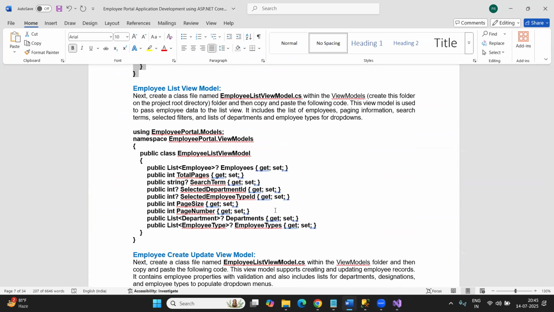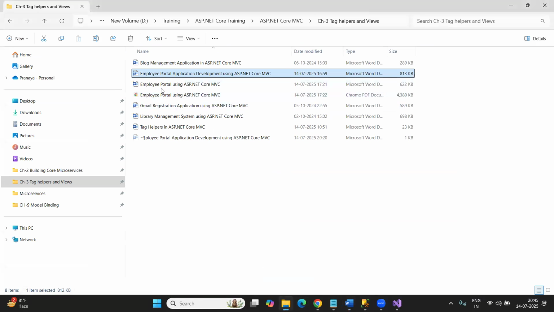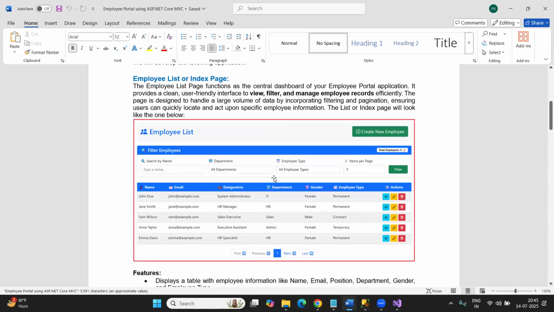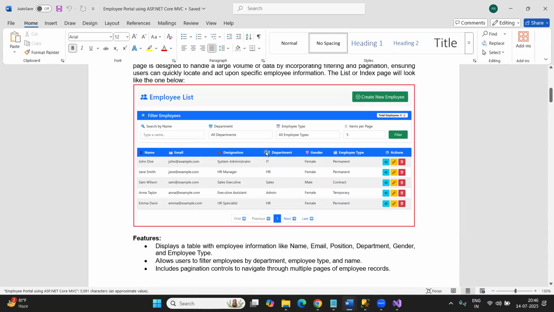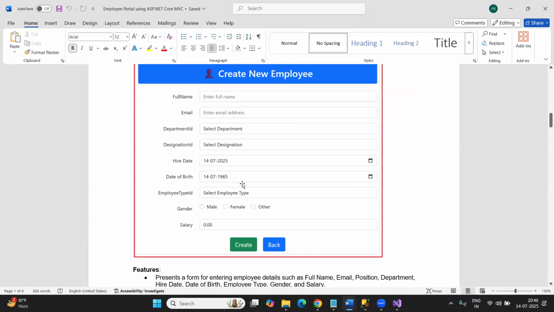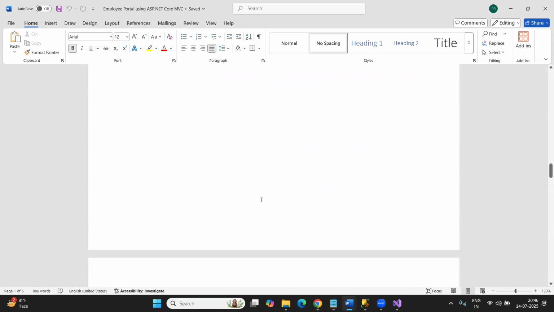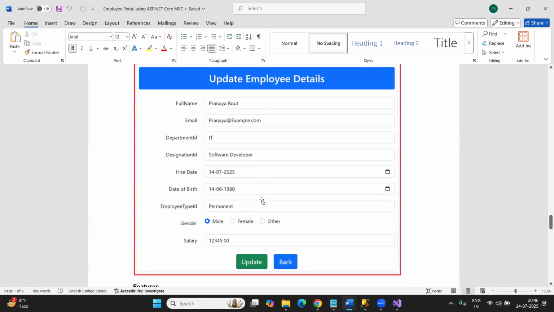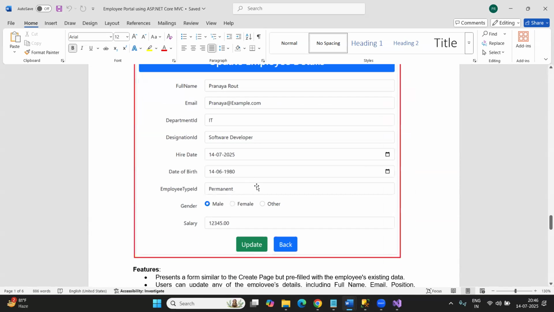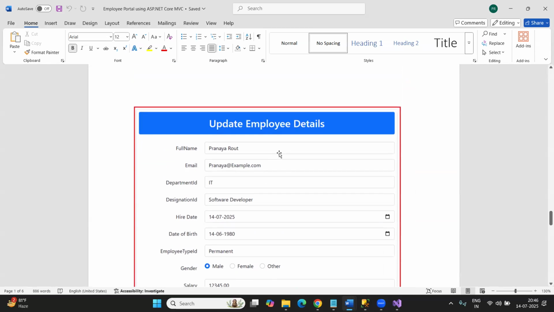Okay. Now what I'm going to do is create two views. For example, in this case, if you look at this, this is one view. For this view, whatever data is required, I'm going to create one view model. And similarly, for this create and update view, I'm also going to create one view model. So two view models I'm going to create. One is for the list page, another one is for the employee details page.